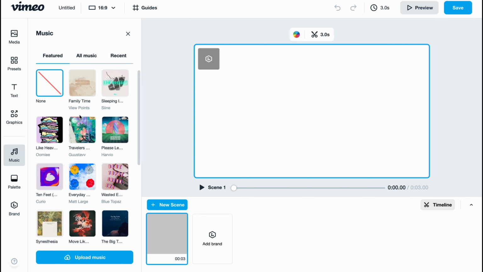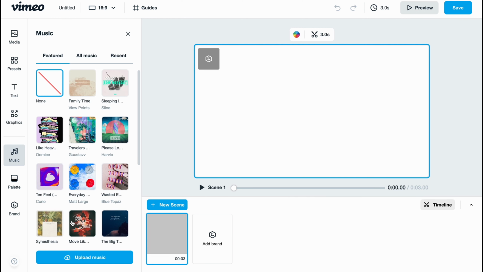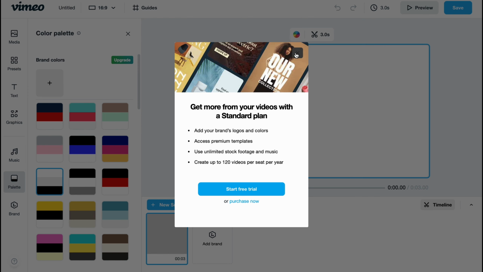And the music area, where we can find a lot of copyright-free music here, or we can also upload our own music by simply clicking on this button in the bottom of the screen. And the palette, where we can change the color palette basically to style our video. And the brand area for branding.